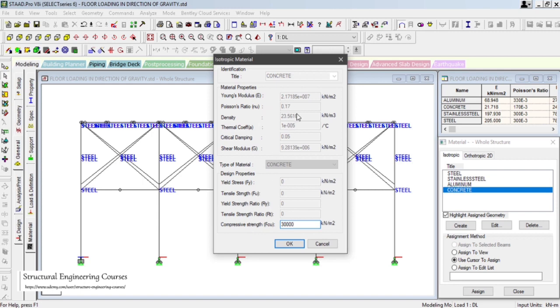And this is like material properties are fixed. So Young's modulus, Poisson ratio, density, thermal coefficient, critical damping, and shear modulus. And this critical damping, as I told you earlier also, is a very important parameter. And we will also see when we are doing the dynamics how to make sure that this damping is utilized while doing the dynamic analysis.